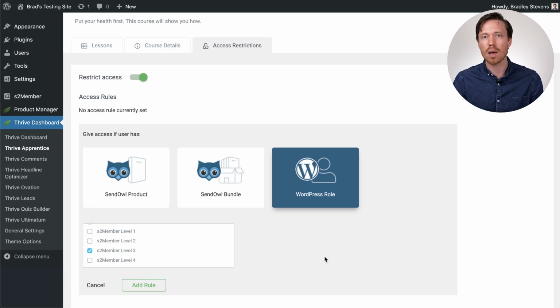That means that S2Member is responsible for managing what membership applies to a specific user. But then this access restriction within Thrive Apprentice connects the dots. It connects the course to that membership level inside of S2Member. It's as easy as that. And that's not with a custom setup at all. That simply means that the membership tool we're using must create a new WordPress user role. And that's it.